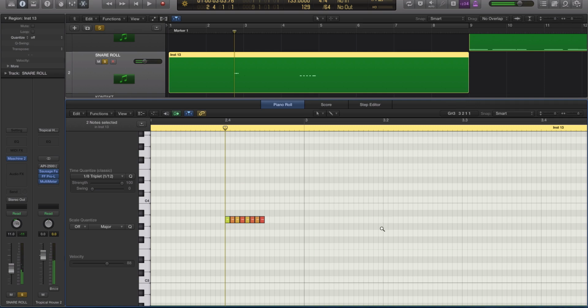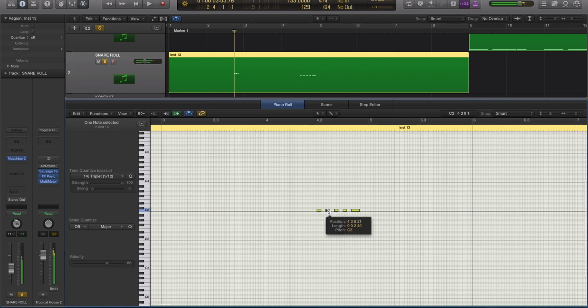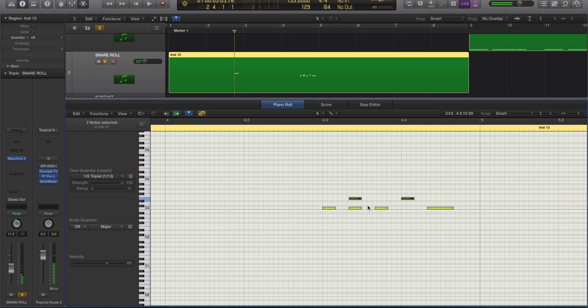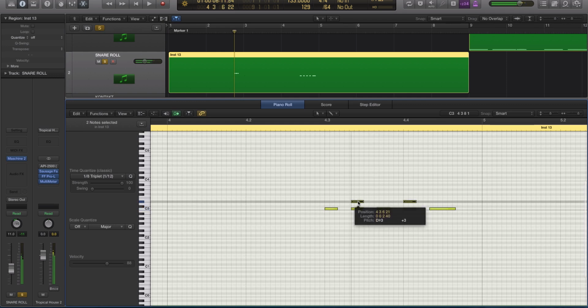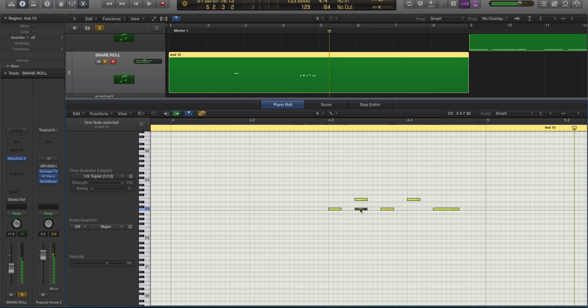So another really cool thing you can do with the pitched rolls is change the pitch of certain notes. So let's highlight these two in this triplet roll, and we're going to go up with it a little bit. Let's listen to this. And it's kind of a cool feel. It's just a small difference, but it's enough to make the listener's ear go, oh, that's cool.